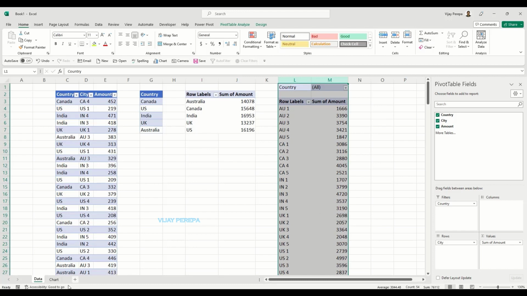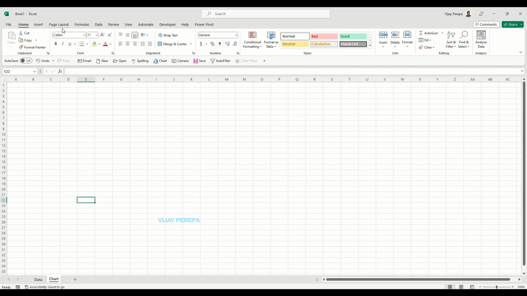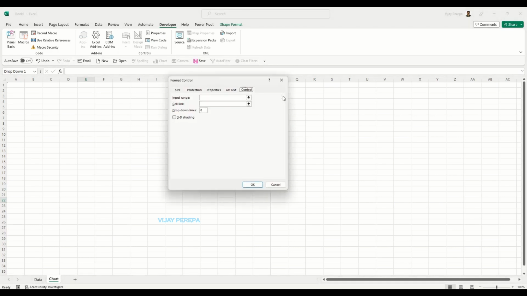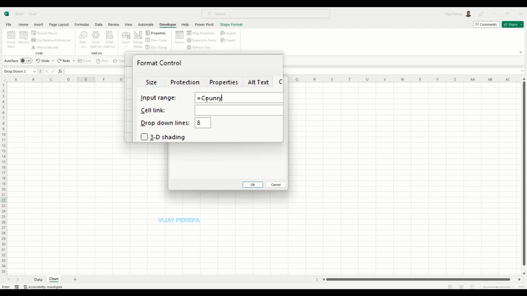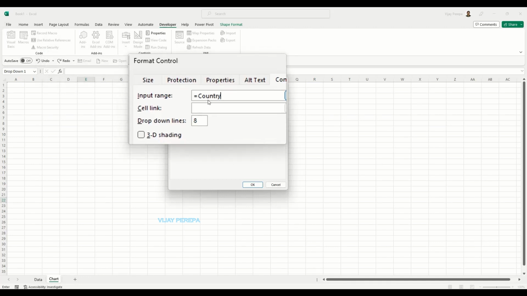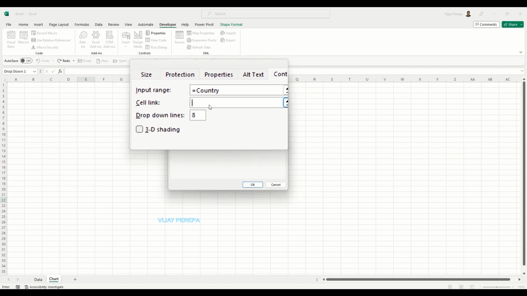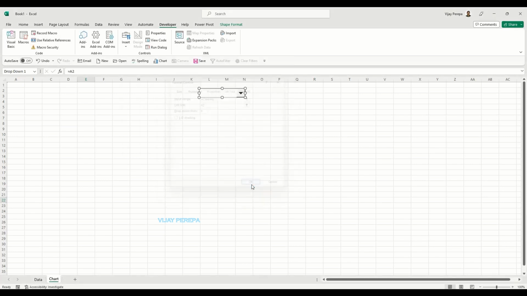For that, let me go to chart and, in the Developer tab, select a drop down, and then give a format control, where the input range is equal to country. That name is coming from the range which I have created, so country. And I want to give a link to it. When I select countries, one value will be generated. That link will be A2, and if I press OK, when I select Canada the number will be 1. If I select US, the number will be 2, based on the position.